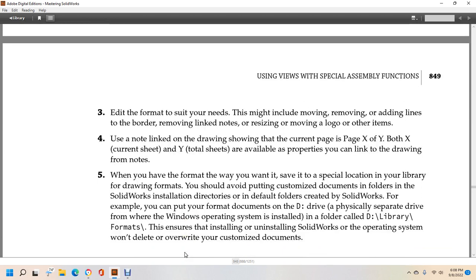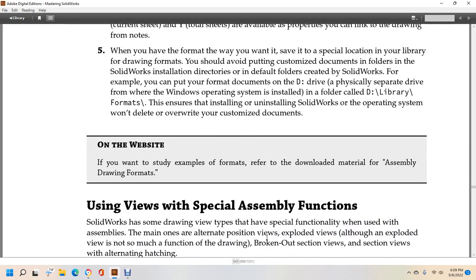When you have the format you want, save it to a special location within your library for drawing formats. You should avoid putting customized documents in the SolidWorks installation directory, with the default folders created by SolidWorks. For example, you can put the format documents in the D drive, physically separate from the device where the Windows operating system is installed, in folder D library formats. This ensures that installing or uninstalling SolidWorks or the operating system would not delete or overwrite your customized documents.